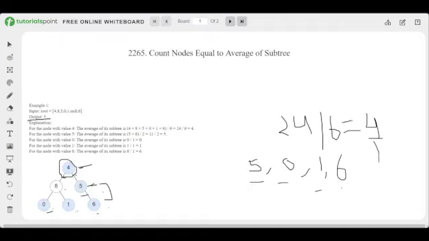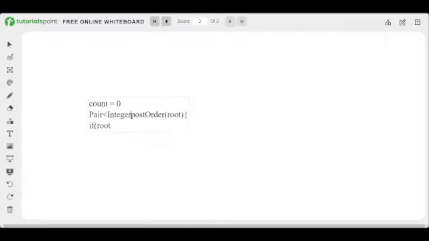Let's say from 4 we can reach 6 nodes, so we'll be keeping track of 4 comma 6 in this way. Similarly for 5 it will be 5 comma 1, and for 6 it will be 6 comma 0, because from 6 there are no descendants. This is what we'll be storing in the pair. So it will return an object of the pair class, that is a pair of integer comma integer, where the key will be the sum of the node values, and the value will be the count of the descendants.